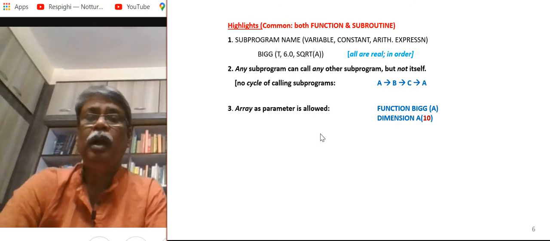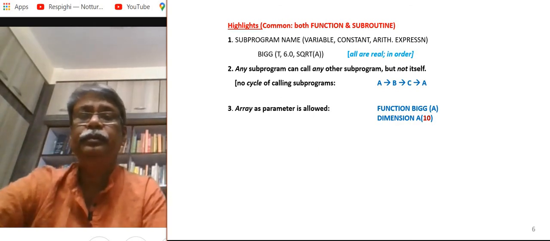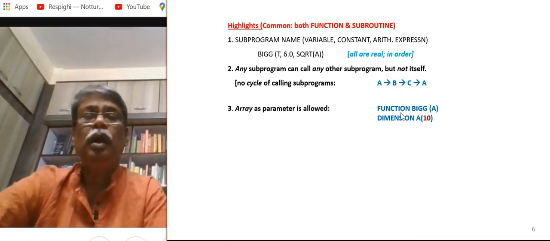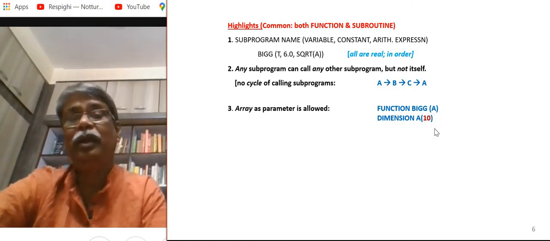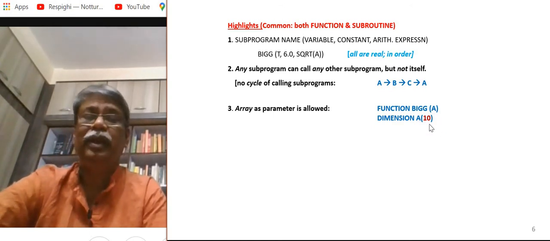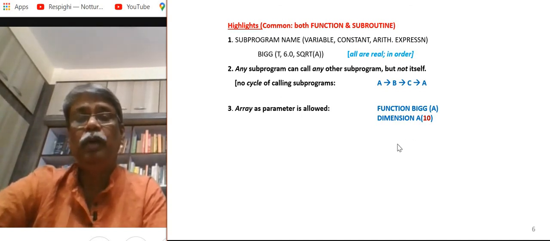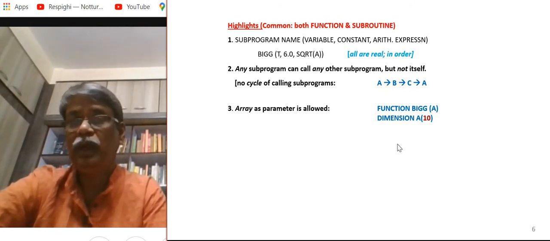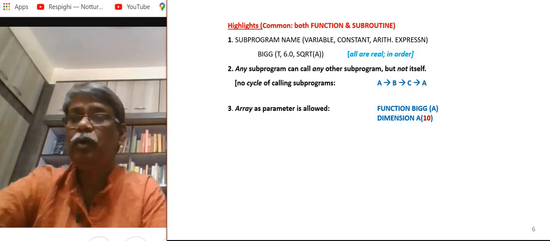Okay, array as parameter is allowed. Initially I wrote big X, Y, Z, but can it be big A, where A is an array, maybe of dimension A 10? Yes, for your convenience you can use even an array as part of your argument.